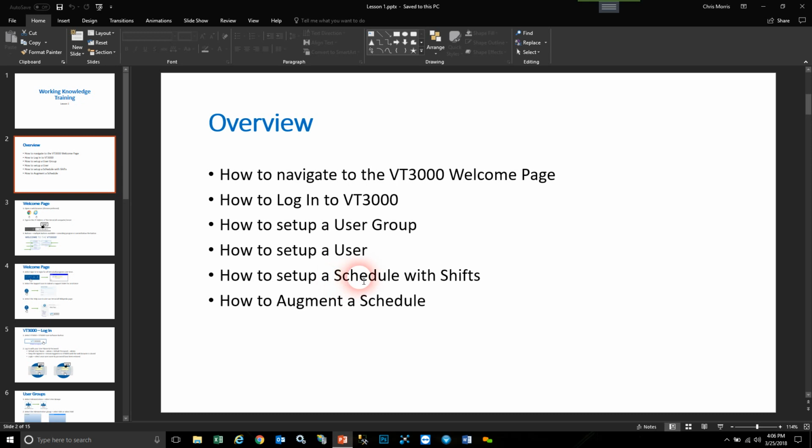After we get that set up, we're going to get into schedules. What a schedule is: when does your day start and the shifts that are inside that day. The last thing we're going to do is augment a schedule. So we're going to take one of these schedules and augment it for, say, a day off or a day perhaps when you're working overtime for a specific shift.